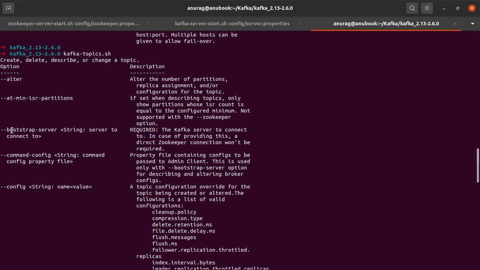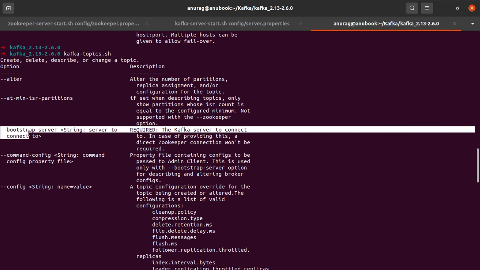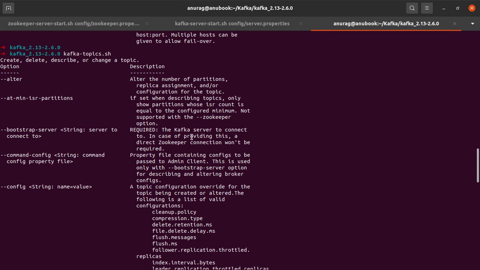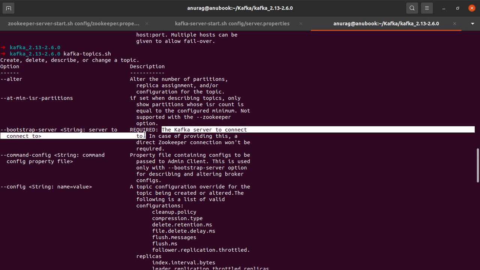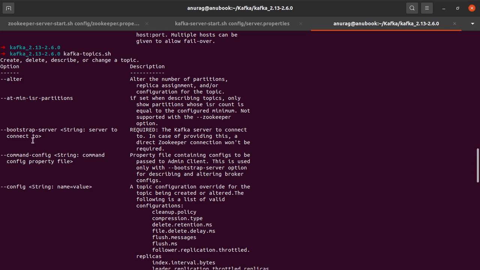Let's have a look at some of these options. The most important one here would be the Bootstrap server, which is a required argument. And what is this actually? Well, this is the Kafka server that our client would want to connect to. Now, since you all know that Kafka runs in a cluster, so this Bootstrap server would be the first Kafka broker or the first computer running Kafka to which our client is going to try to connect. So here we need to specify the address of this Bootstrap server.